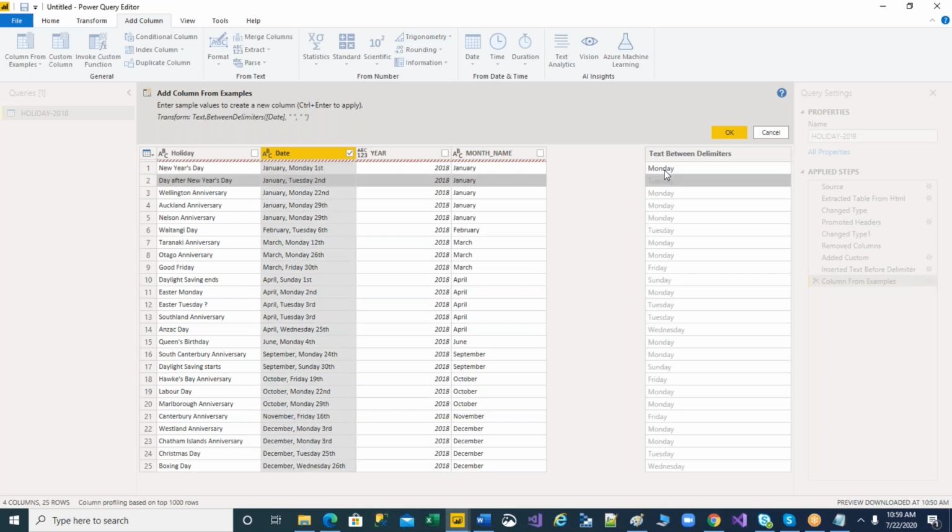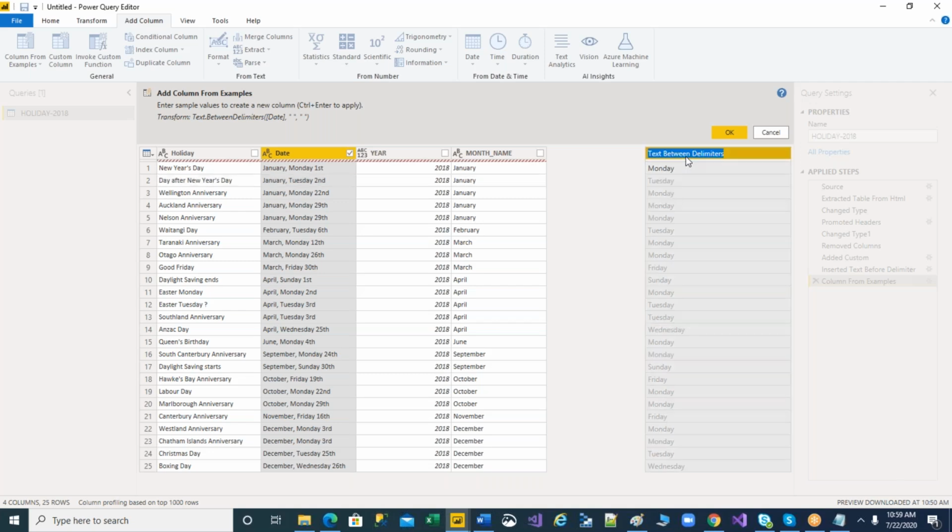Right now you have 25 records. For all the 25 records, the corresponding day name got extracted from the selected date column and it has been displayed. Now just try to rename this by double clicking. Rename this as day underscore name.